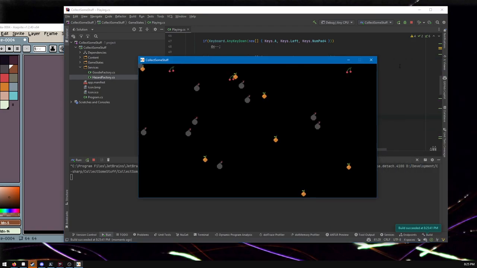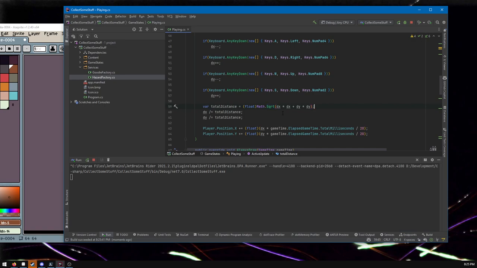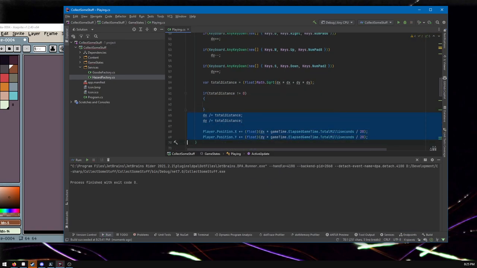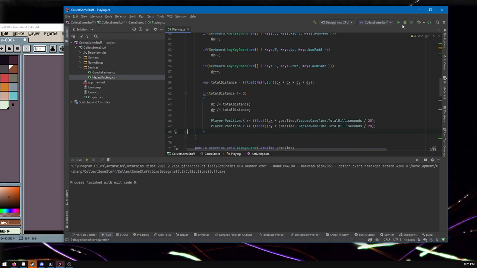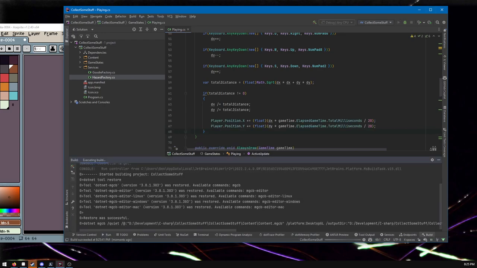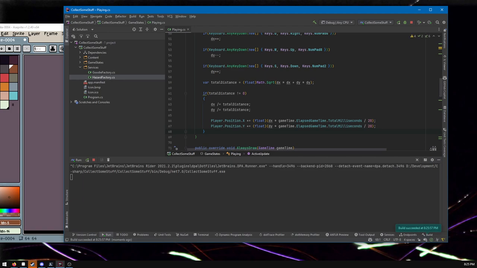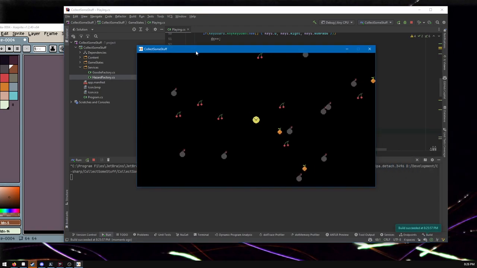I might be in trouble. Yep, I forgot. So if the total distance isn't zero, we don't want to, because we're dividing by zero here, which is interesting that that doesn't crash, but all right. So now even if you're going diagonal, it's going to be an equal speed. If I was using a gamepad to do this, I wouldn't have to worry about that because gamepads are already normalizing the values for you. Pretty sure? Ooh, I hope I'm not lying.